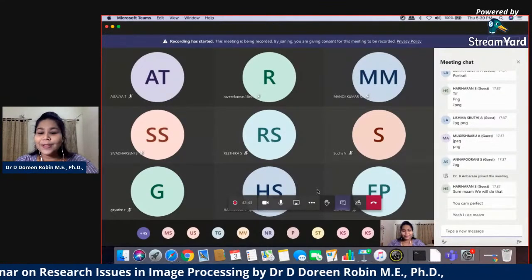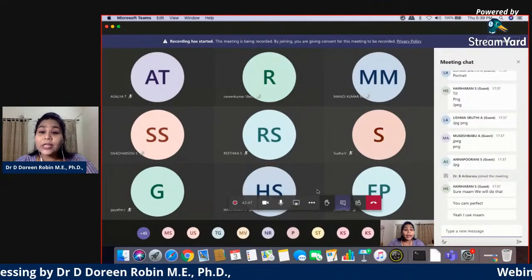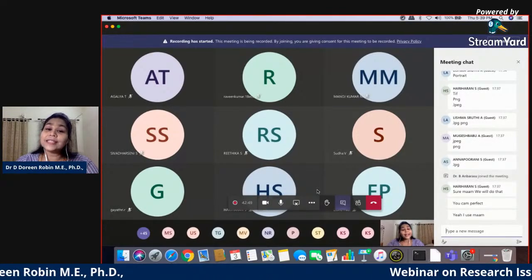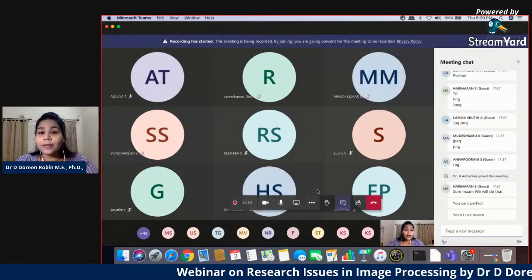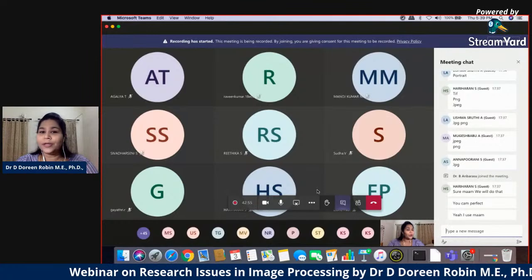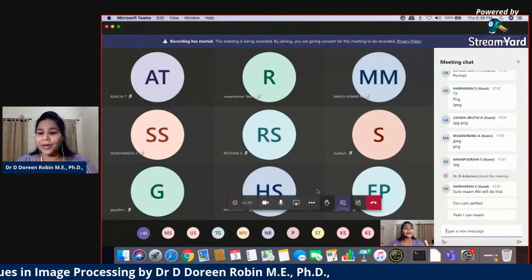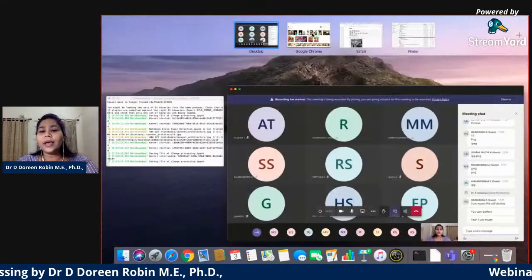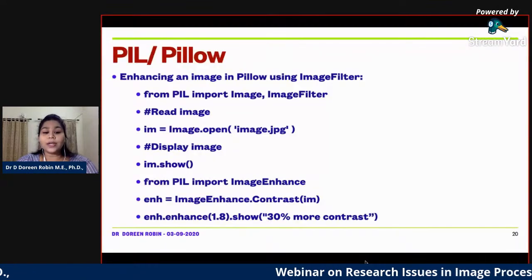Each and every mobile application behind that runs an image processing algorithm. You can write your own algorithm using Python, create your own application, host it onto an App Store or Play Store, and you can earn your money, right? So it's not only that you are using it as students or faculties. You should know what runs behind it.